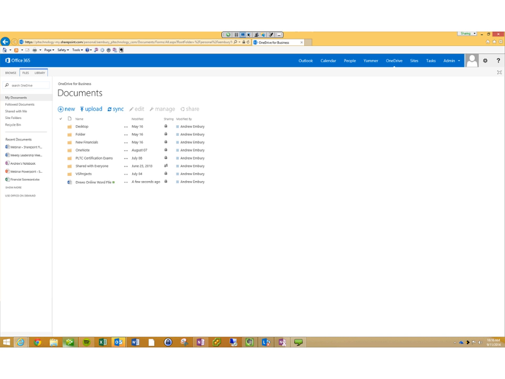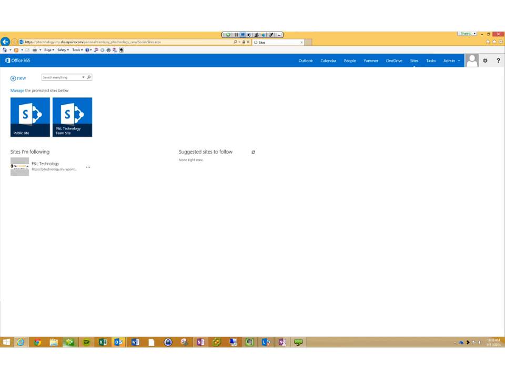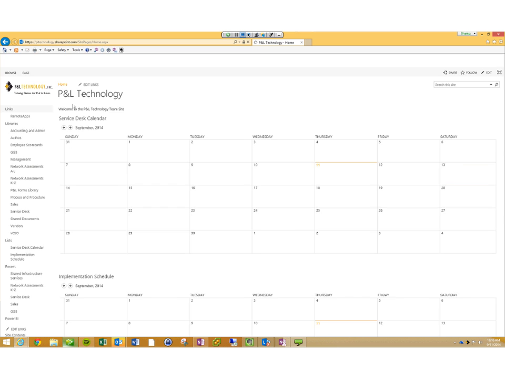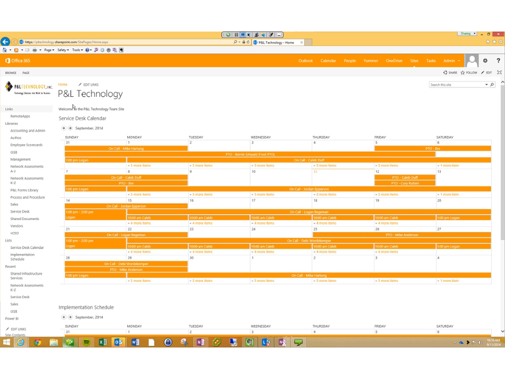I do want to switch gears right now though. I want to move from OneDrive, which again is my personal storage area, and I want to get into the team site. And so to get to the team site, I'm just going to go right over here to Sites. You see Sites on my banner up here, and I'm going to click that. That's going to take me into Sites where I'm just going to select the P&L Technology team site. And this is going to take me to our team site.